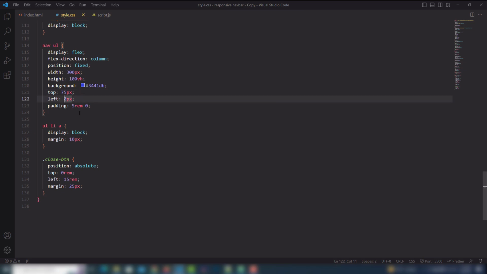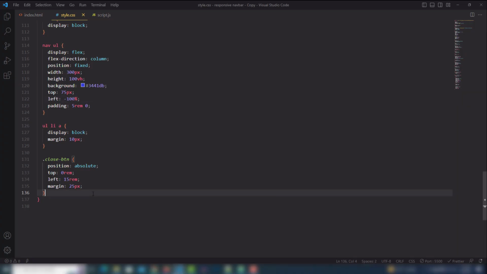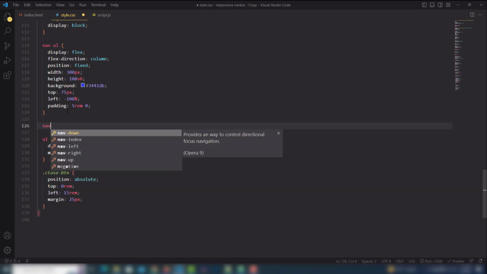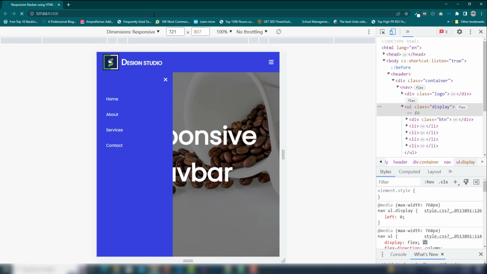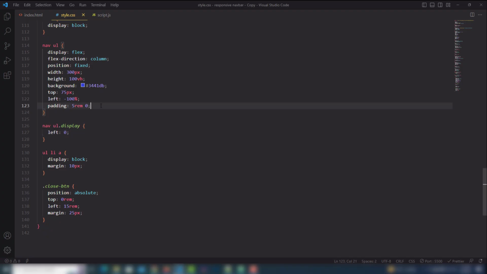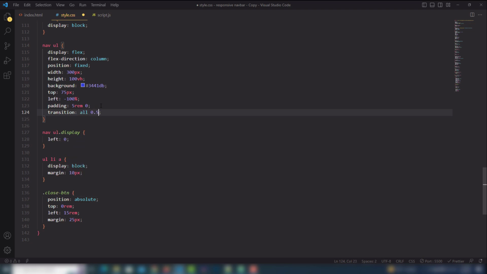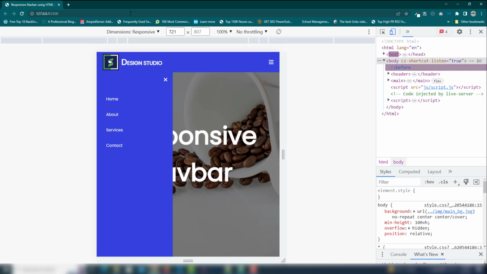So at the starting time, I will use left as just negative 100%. It means I don't need to display that at the starting time. When the user clicks on that to display it, I need to select nav.display, and I need to use left 0. So let's look at that. Click on that, as you can see. Click on that, right? So do you want to add the transition? You just write transition all 0.5s ease-in, and also I'll use transition ease-out. So let's look at that.